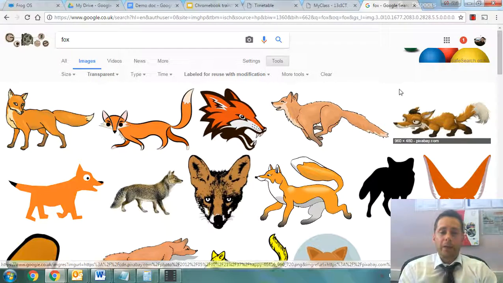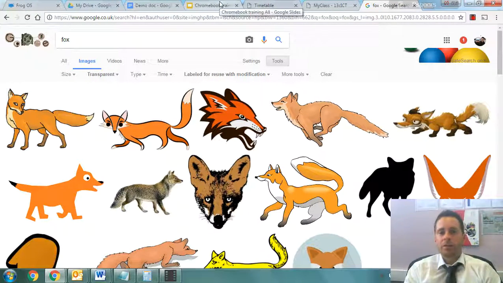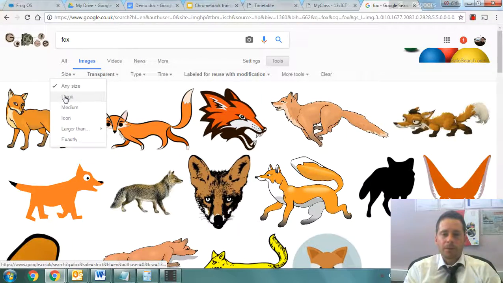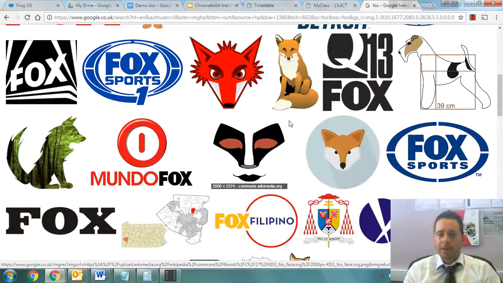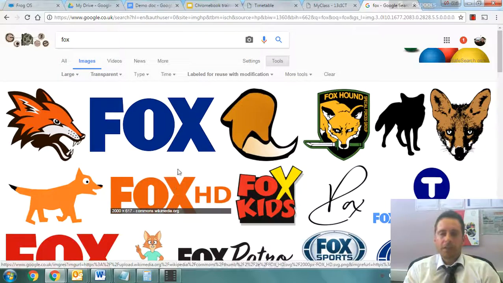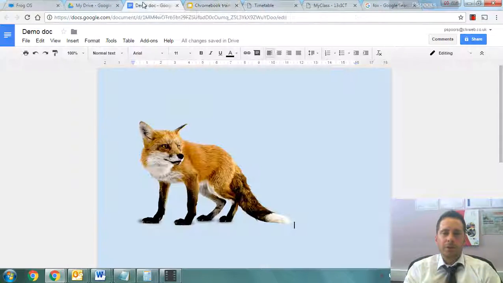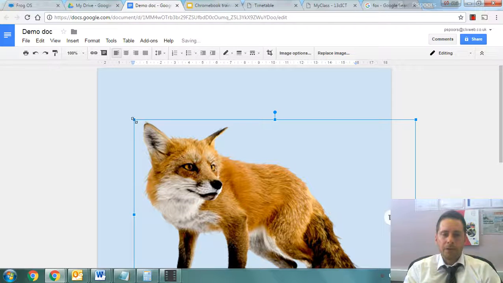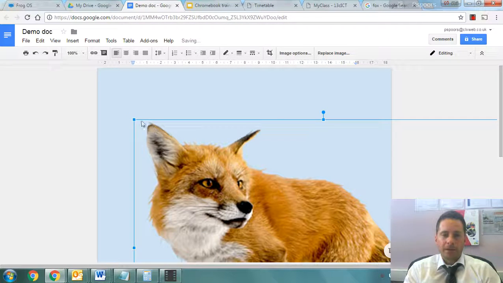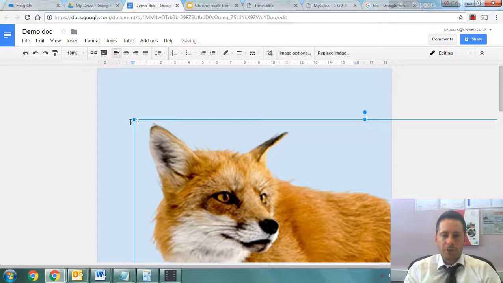One final tip about images: if you're trying to come up with something good quality, it's sometimes useful to choose large images rather than small images. These will resize better than other images. It limits what you find. Obviously, you don't have as much choice, but it does mean that if you took an image and you resized it, it wouldn't go all blurry, because the bigger I make this image, the more blurry the edges will become.